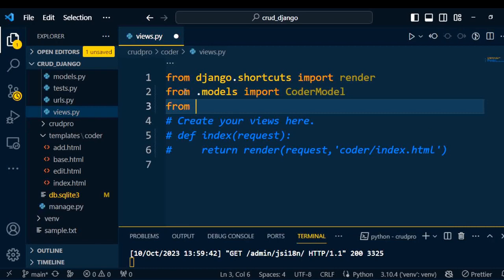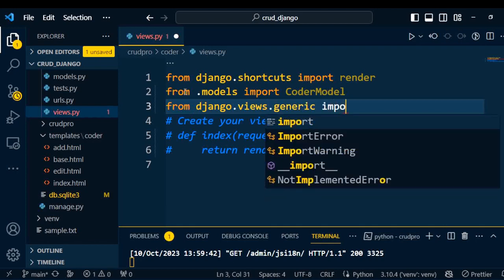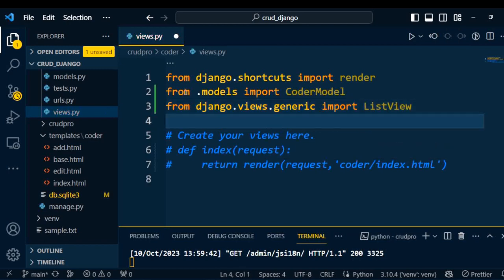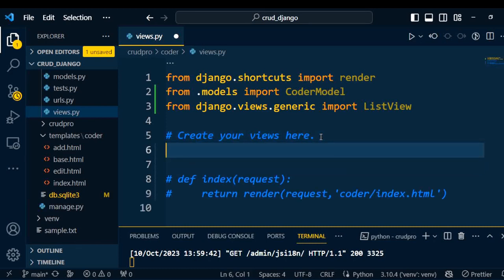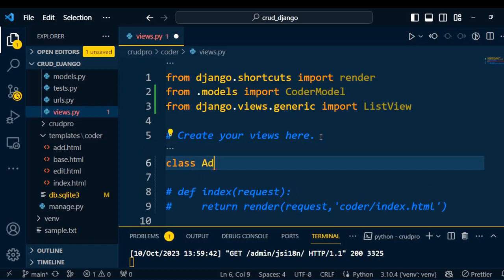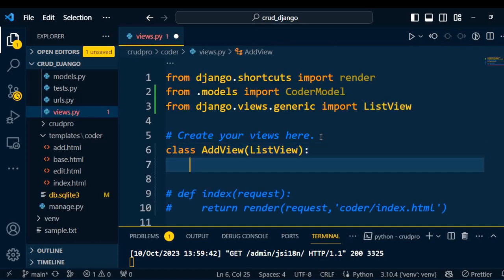Then from django.views.generic we will import the required packages one by one. First I want ListView, so I import ListView. Then I'll create a class which will display all the content from the database. I'll name the class AddView and the parameter is ListView. I want to list out all the content.